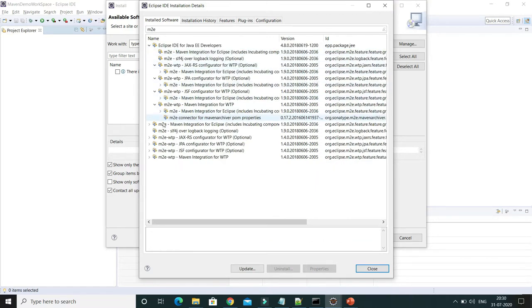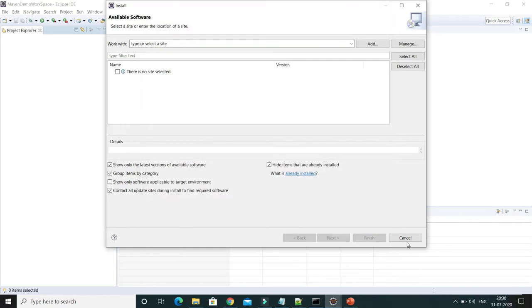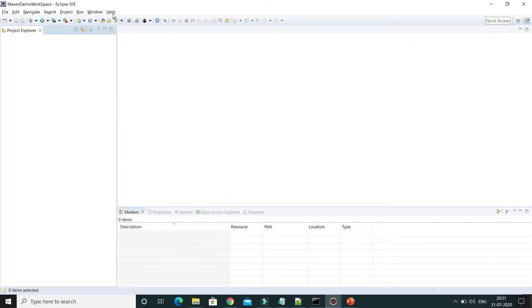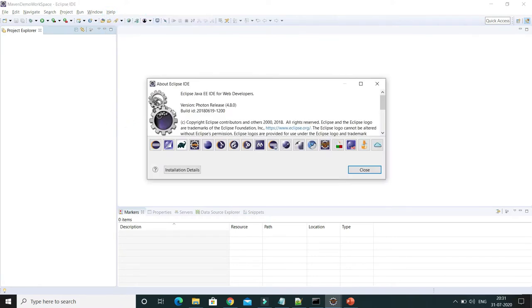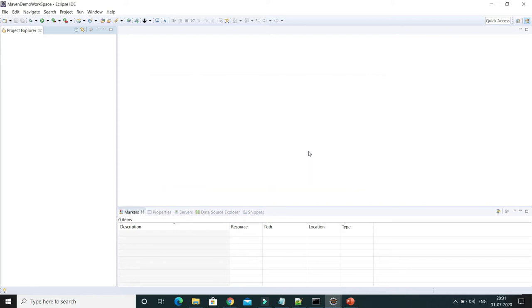Here you can see we have different M2E plugins to create different kinds of projects, so this has inbuilt support for Maven. If I go to Help and then About Eclipse, I can show you which Eclipse I am using. Here you can see I am using the Photon release 4.8.0, so this already has inbuilt support for Maven.